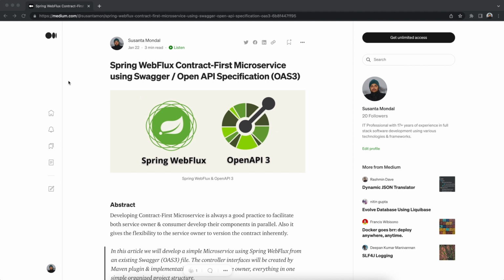Today we are going to talk about a contract-first way of creating microservices using Spring WebFlux. So let's get started.